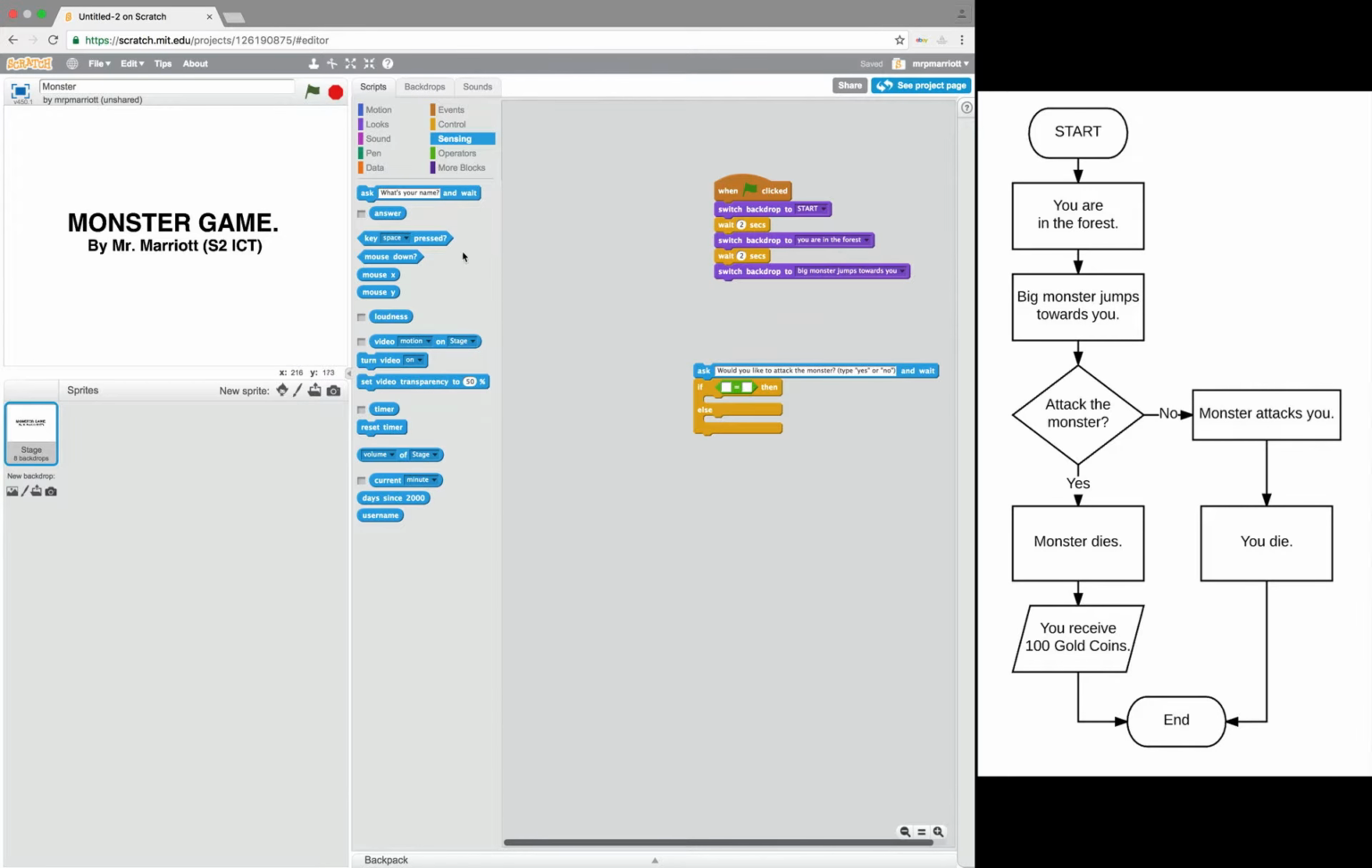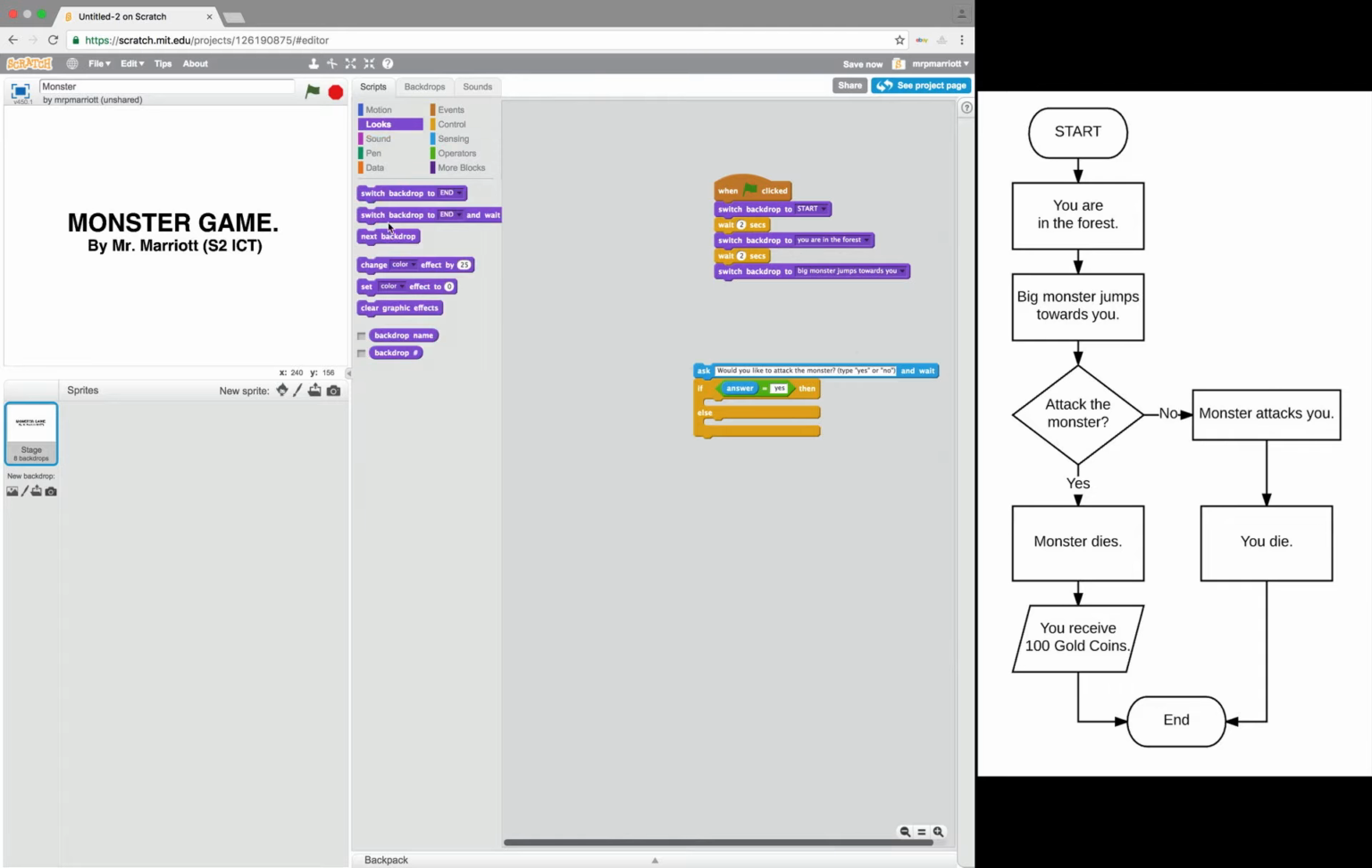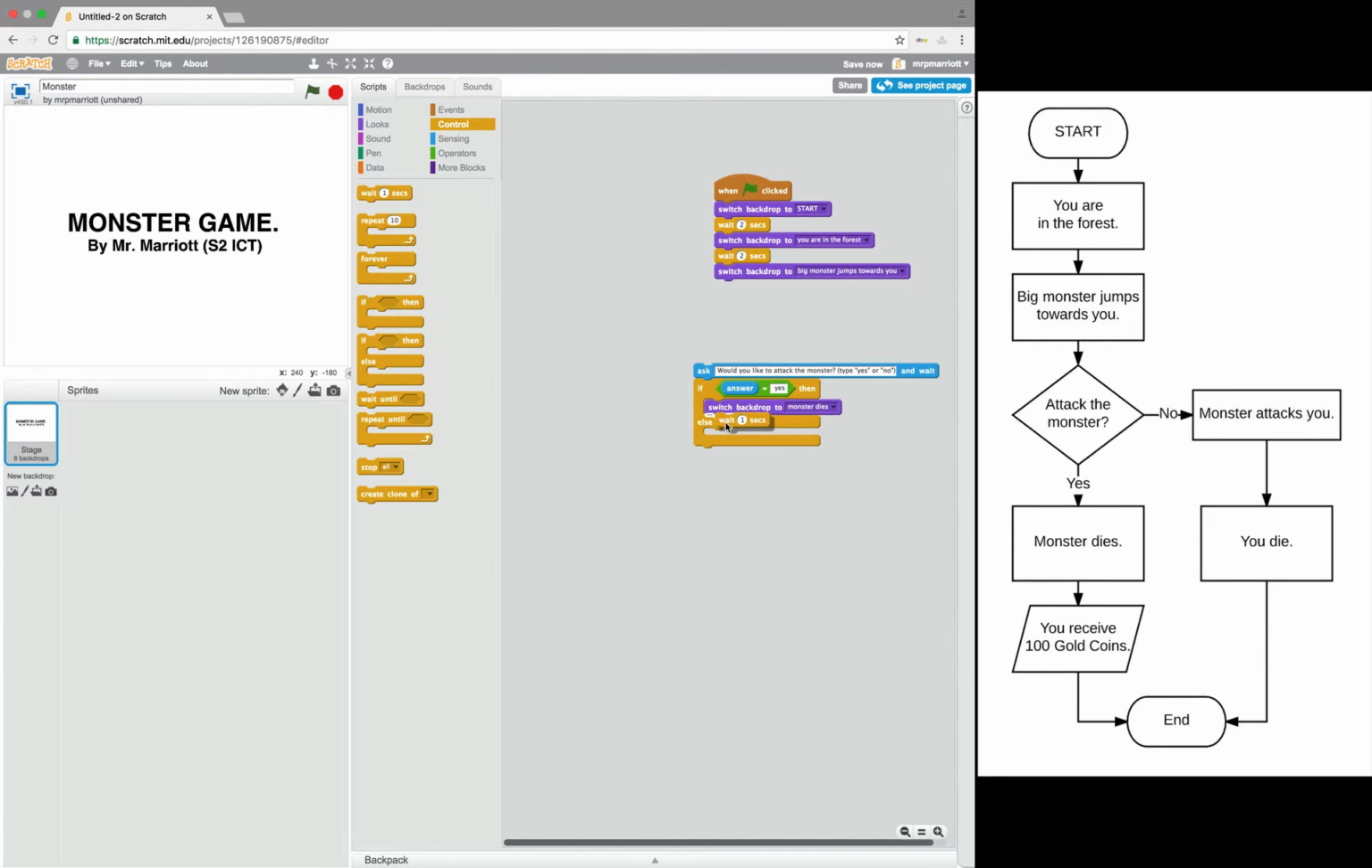So we want to say, oh yes, for here, we go to sensing. Whatever the user puts as the answer will go in answer. So we have to put if answer is equal to yes, Y-E-S. So yes, then the monster dies. So we just switch the backdrop to monster dies. Switch the backdrop to monster dies. And then what's next? Oh, and then wait 2 seconds.